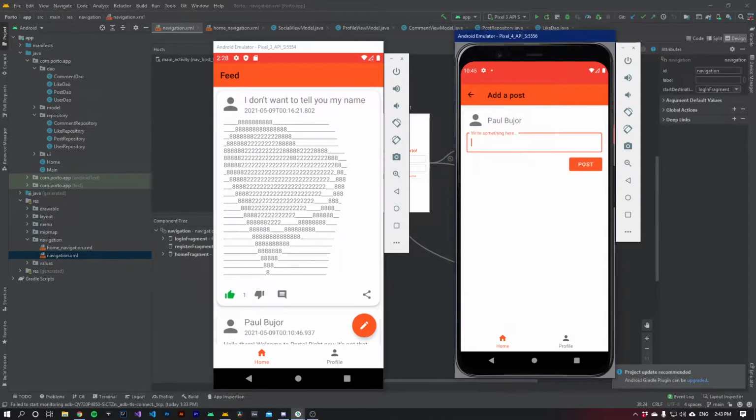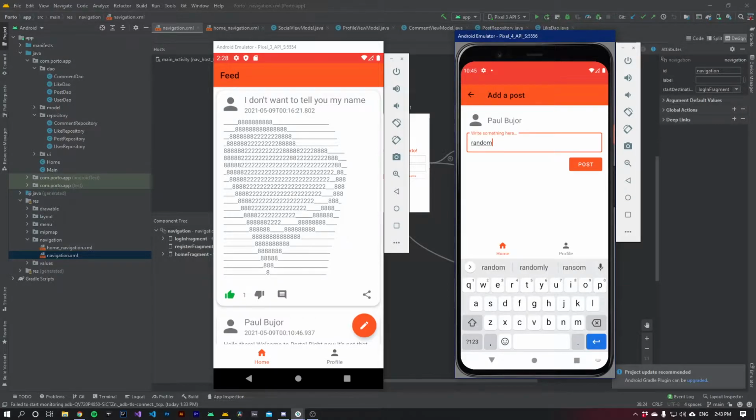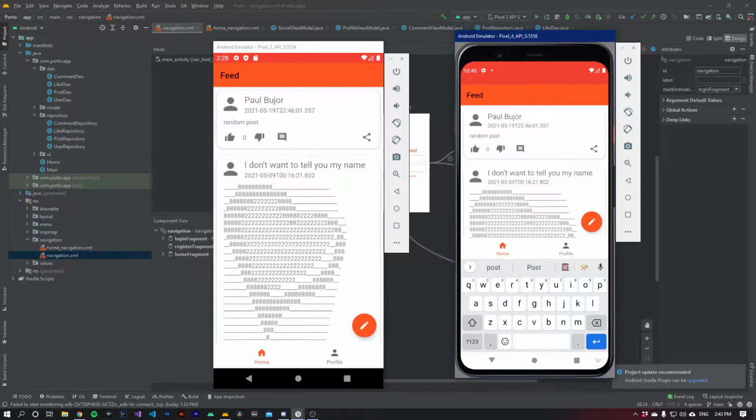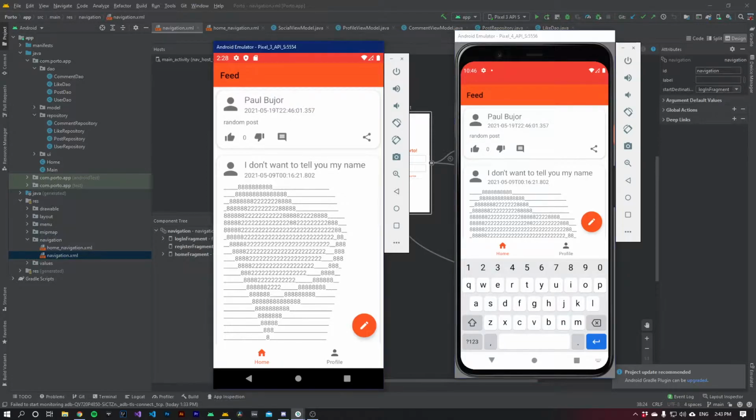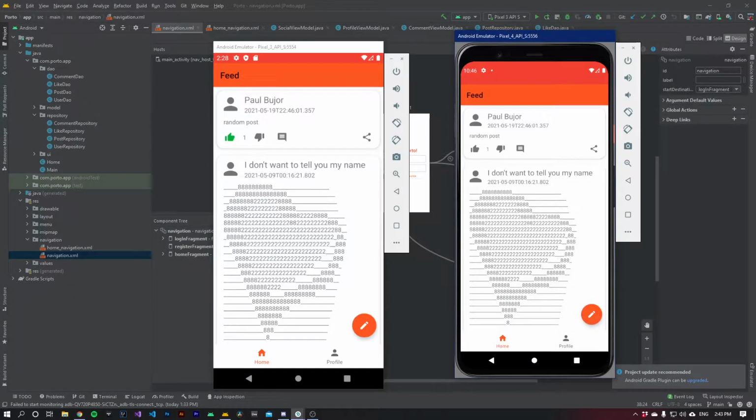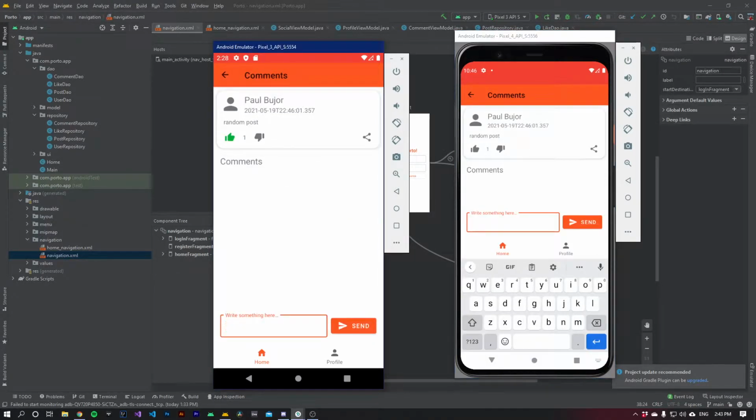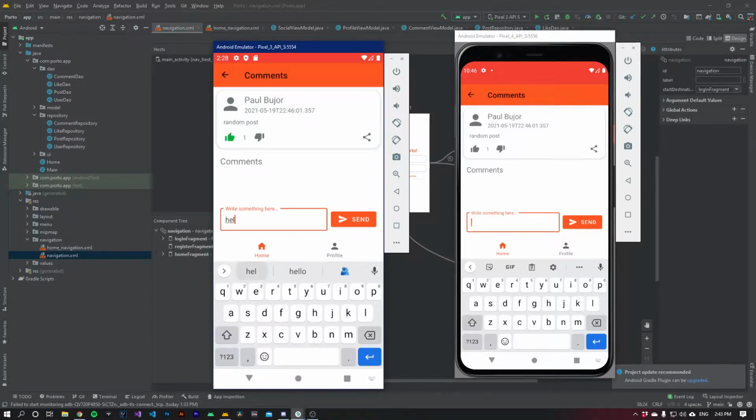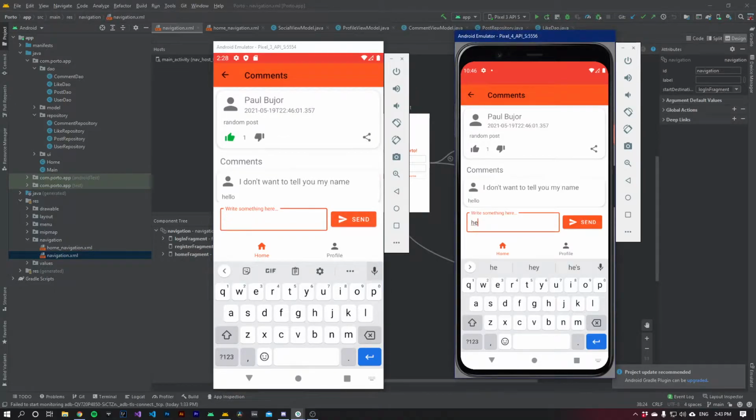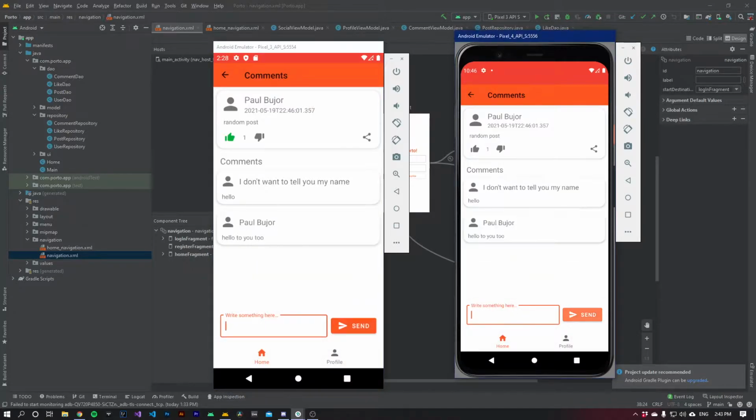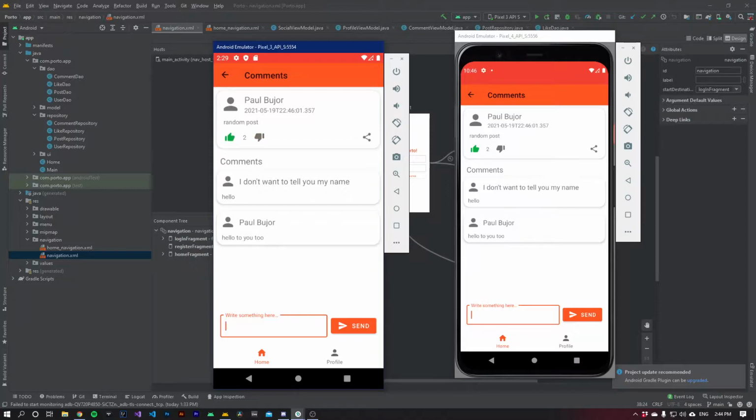So let's add a post. And as you can see, it'll update everywhere in real time. I can like and dislike the post, even though it's brand new. I can add comments as well. So I'm going to add one in both. And as I can see, this also updates in real time. I can also select the post here without a problem, and that's also going to work.